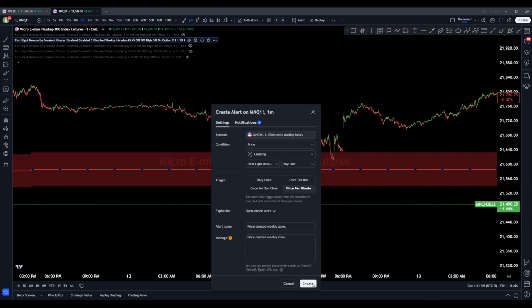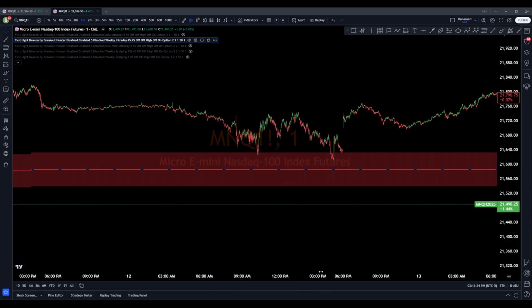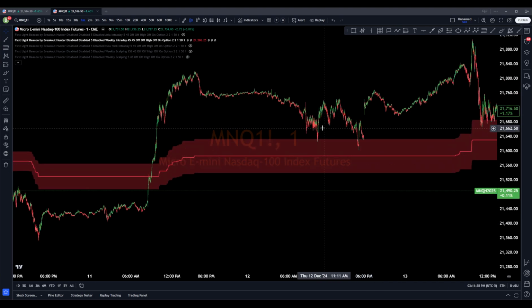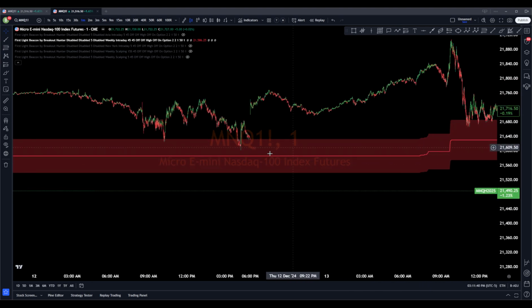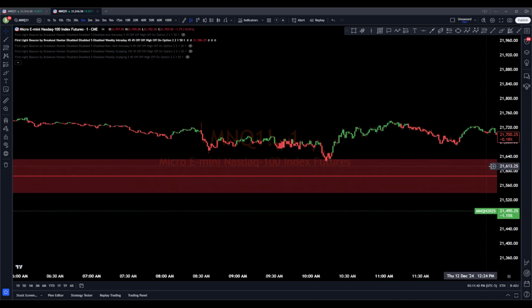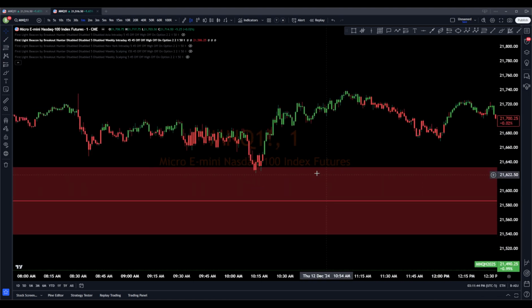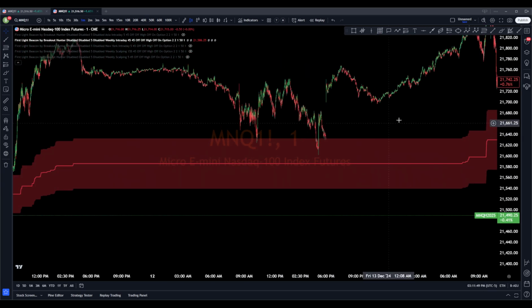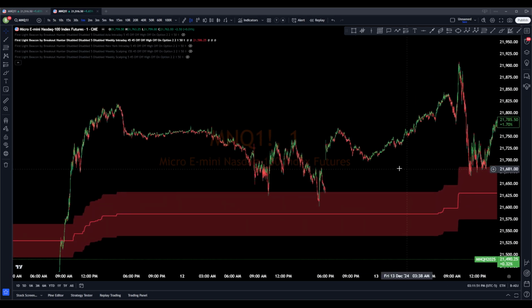And then we hit create. Yep, this is right. And then there you go. Now you'll be notified every time you get a price coming into a weekly zone. It doesn't matter if it's a new zone or not. It's going to trigger.